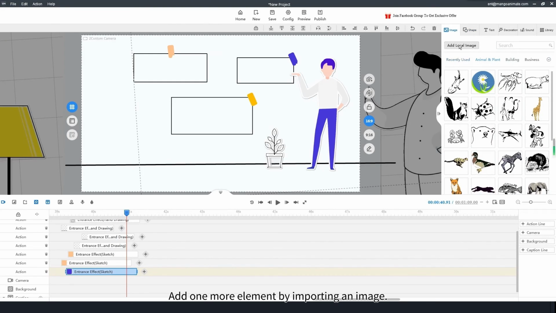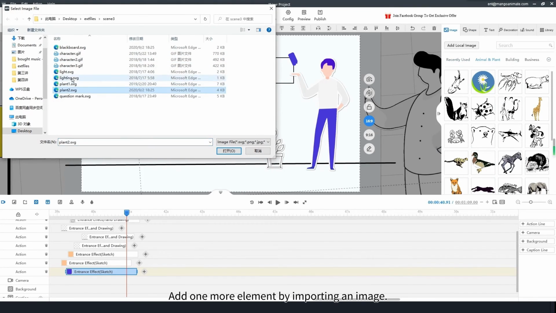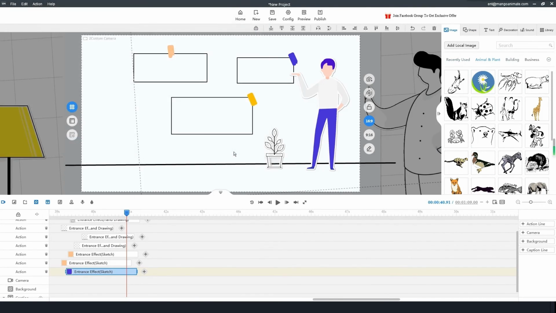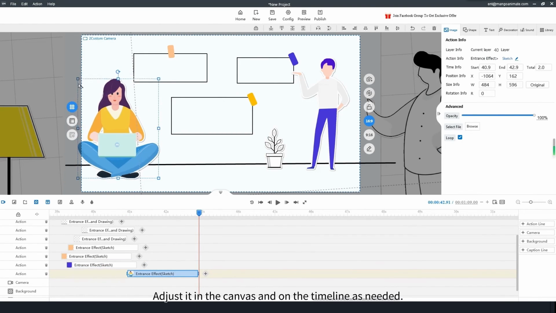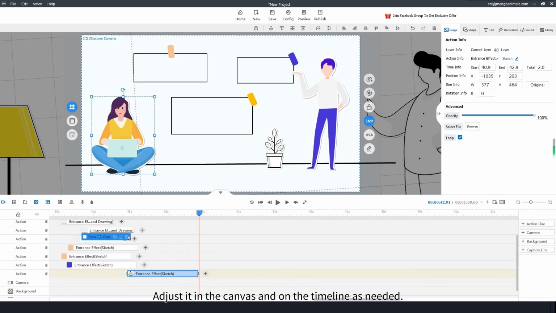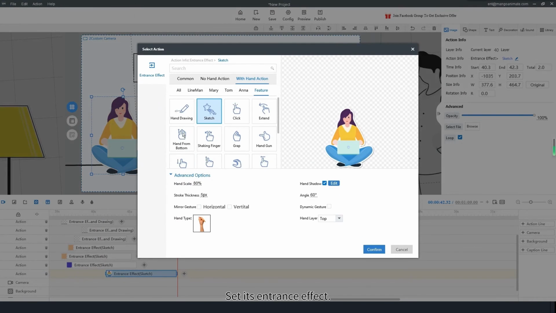Add one more element by importing an image. Adjust it in the canvas and on the timeline as needed. Set its entrance effect.